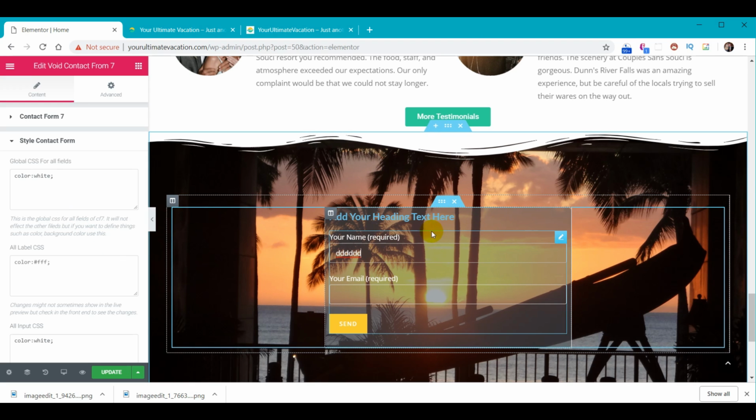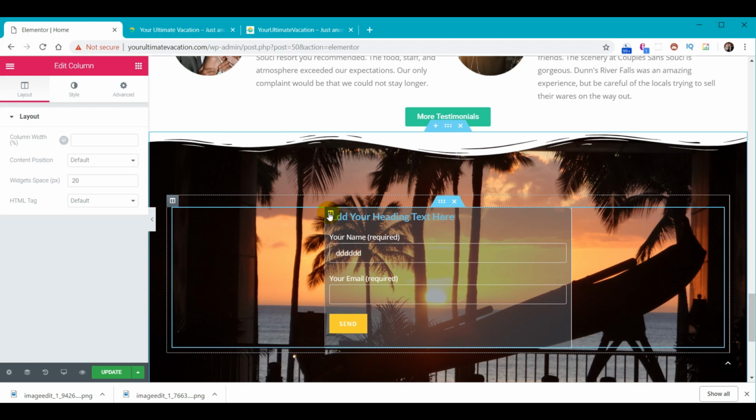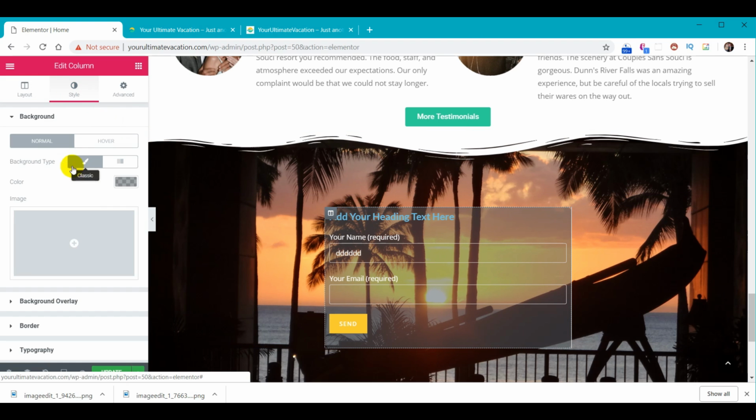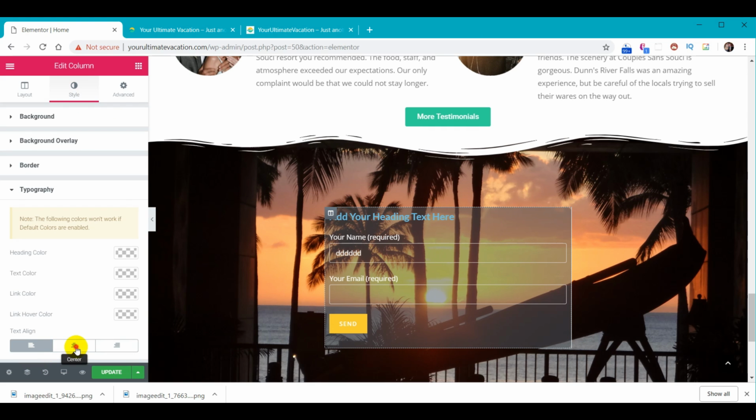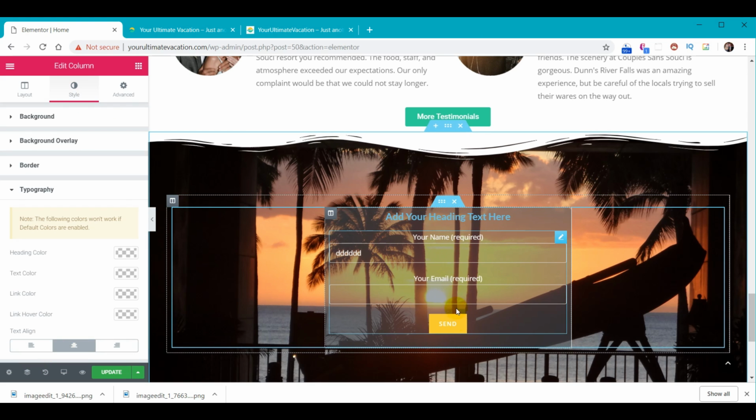So at this point what we're going to do is we're going to click on this column that's inside of here. And then we're going to go to Style. We'll scroll all the way to the bottom, go to Typography, and then hit Center, and that allowed us to center these different things here to make that look nice.